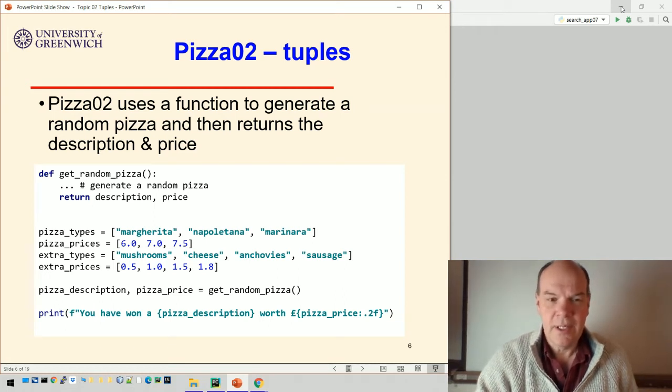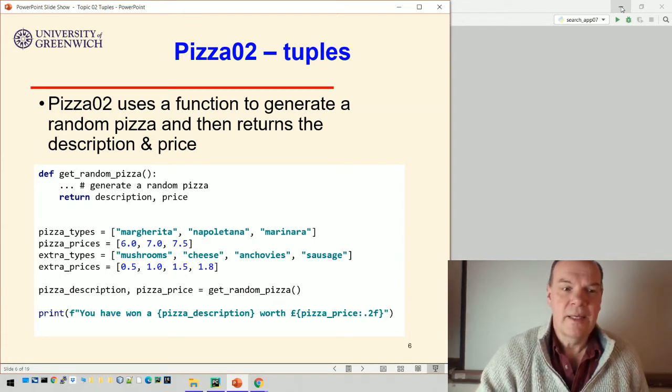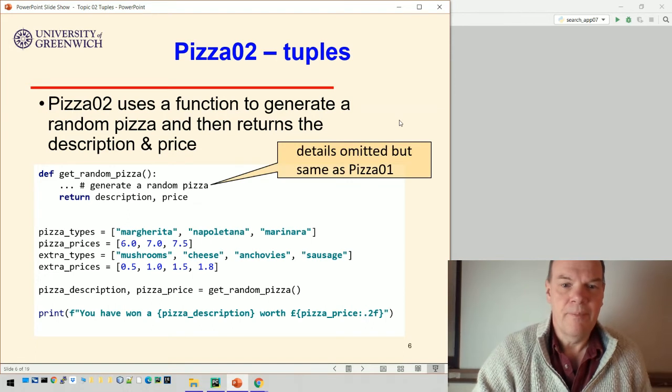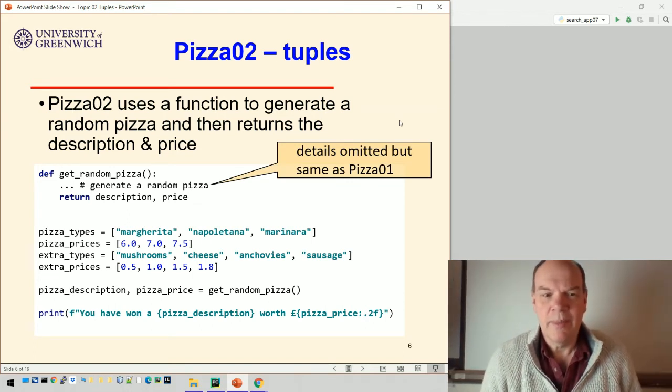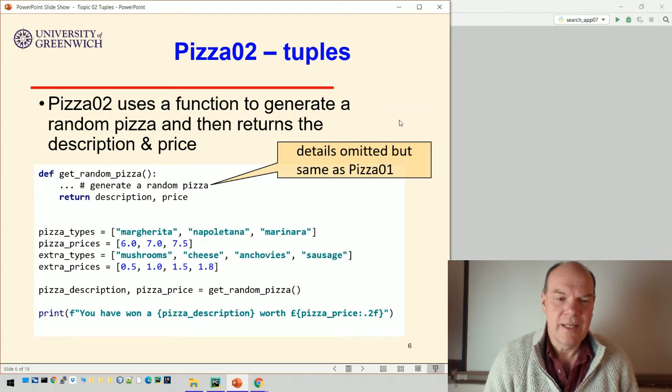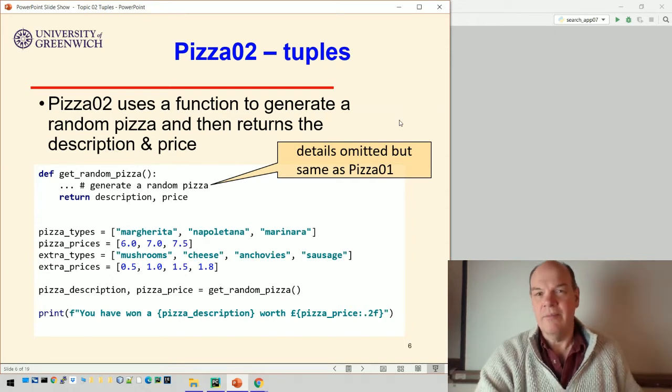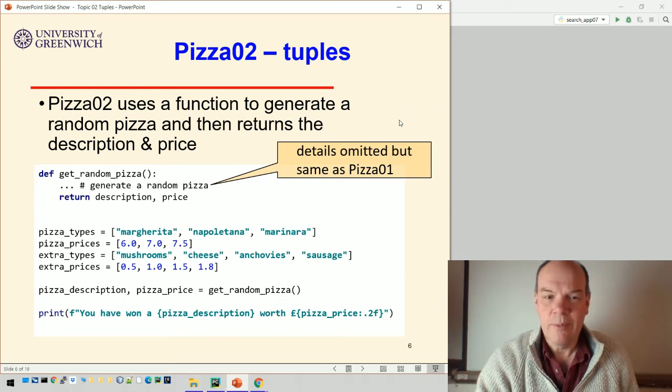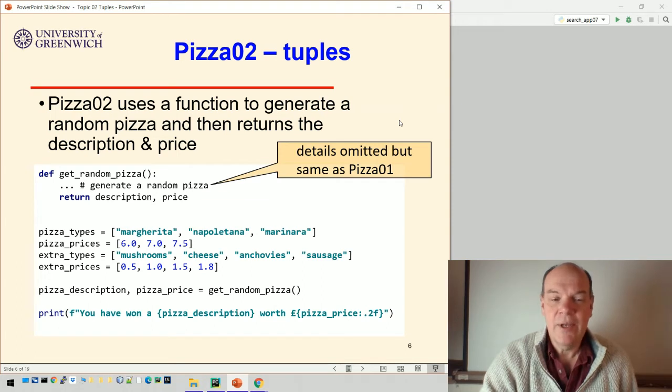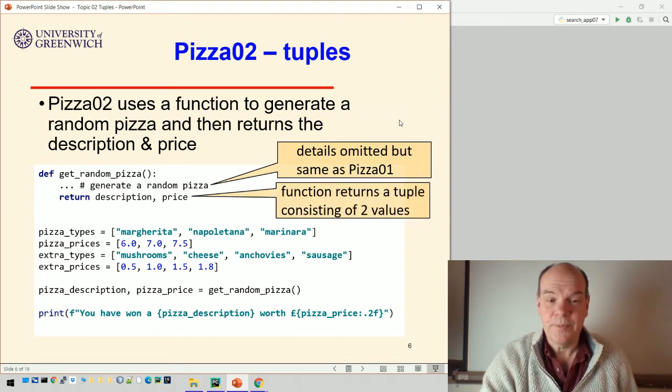This is from Pizza02. It's an example in the downloads that go along with this lecture. And so we've got a function at the top here. The details are the same as Pizza01, but I haven't put them in, so it's exactly the same. It generates a random pizza, and then the thing it computes is the description of the pizza, so the margarita with extra cheese, for example, and the price is calculated at the same time, because you get the price of the pizza plus the price for any toppings. They're all calculated together, and then we can just return those two as a tuple, the description and the price.